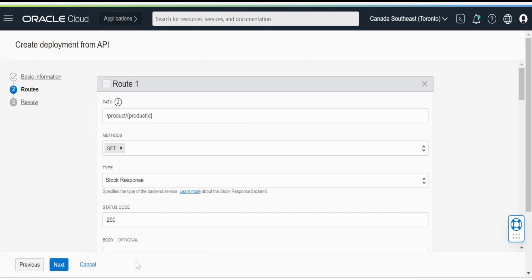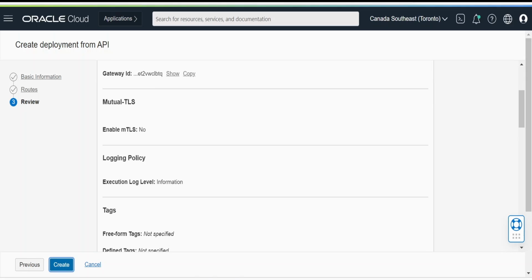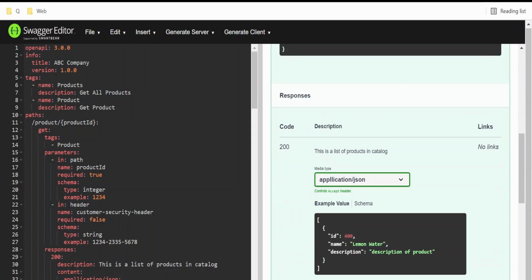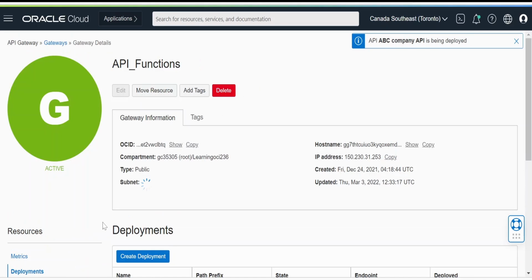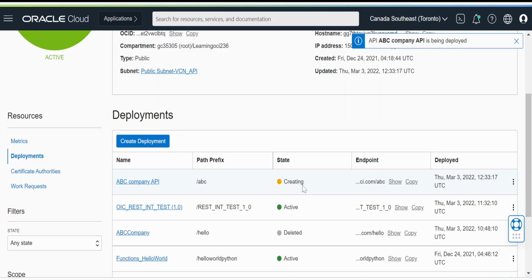Once you are satisfied with the details over here, you click on next. Also, all the route details, it is similar to what we see in the Swagger editor over here on the right side. It's the same thing. Once done, click on this create button. It will deploy our API. As you could see, the status is showing as creating. We'll pause this video for some time and we'll resume once our API is deployed and is in active state.